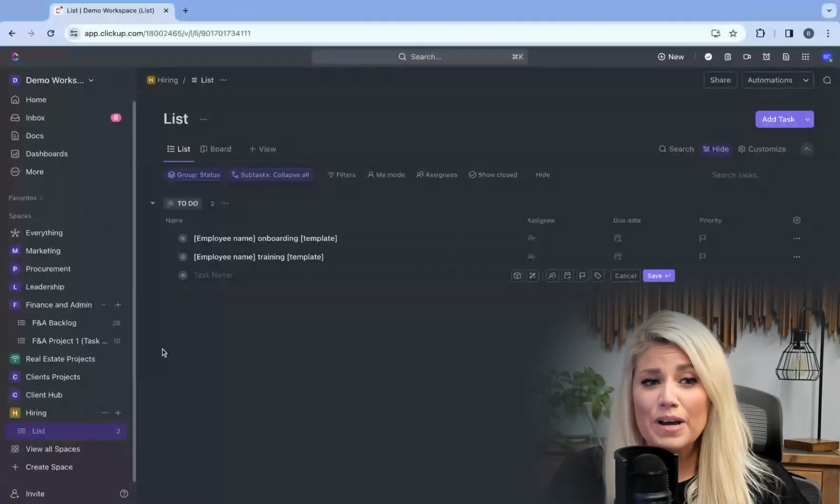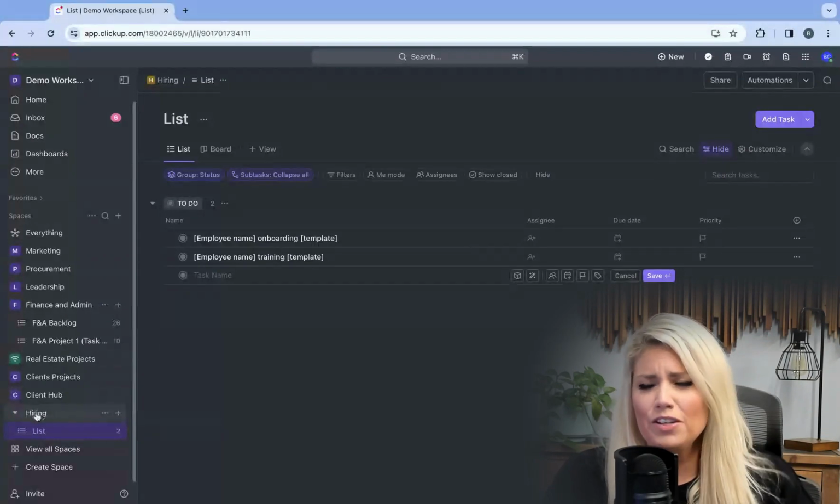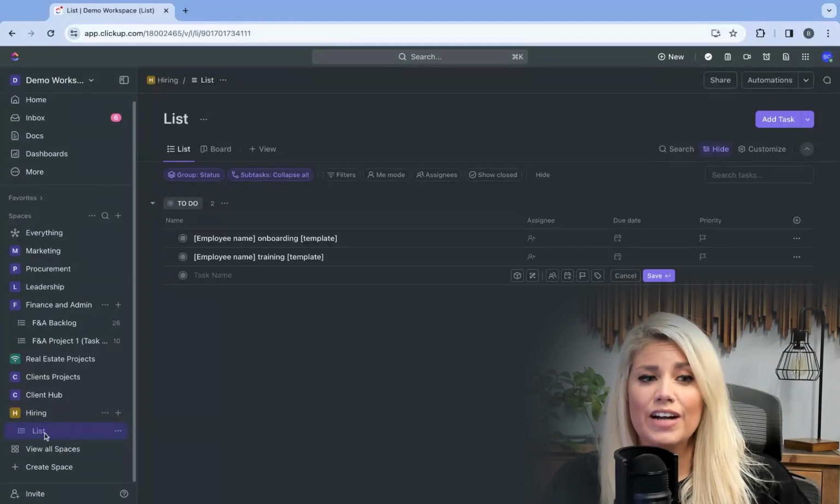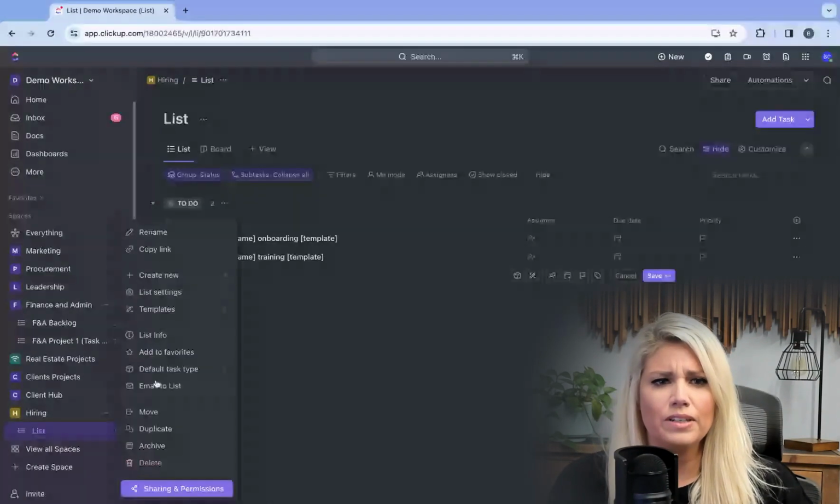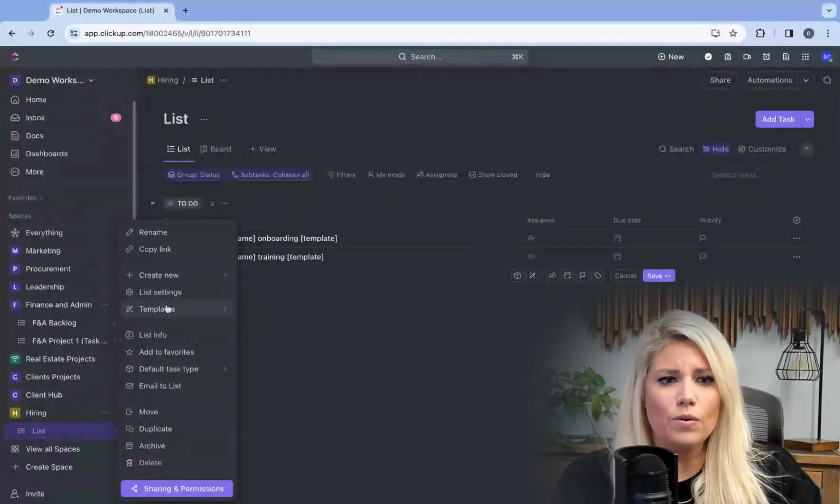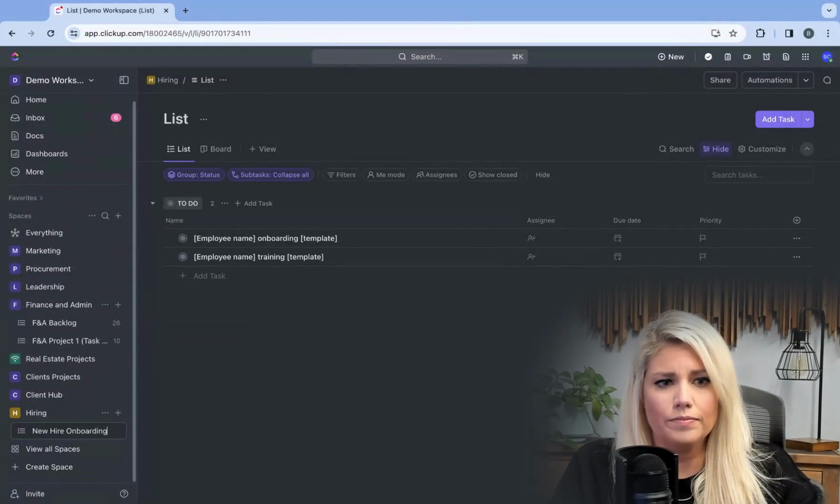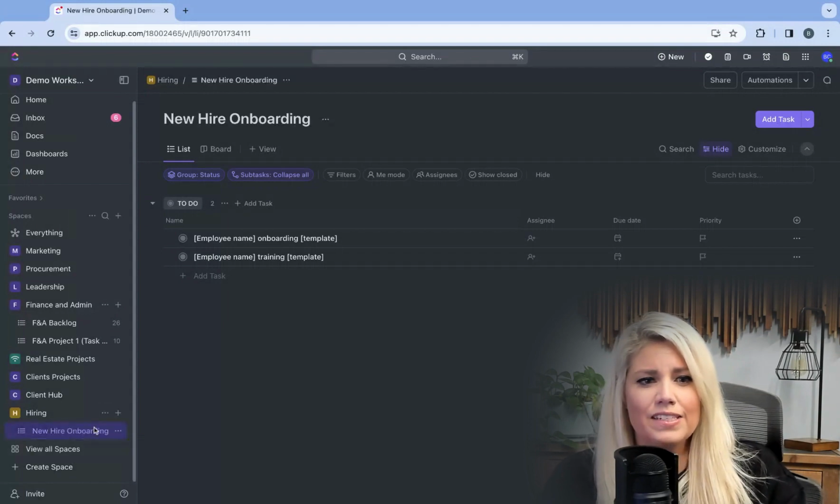In ClickUp, we've got a hiring space, and you can have it as an HR space. You can name it whatever you want. And then in here, I've got a list. And actually, let's rename that. We don't need it to be called list. So we are going to call it new hires, new hire onboarding. All right, so we got the list name changed there.